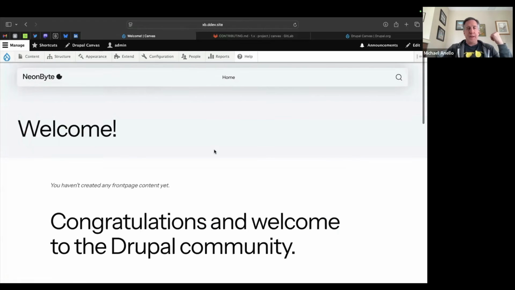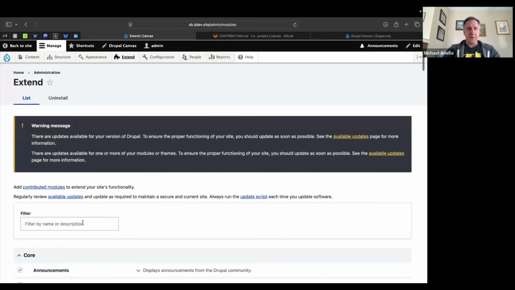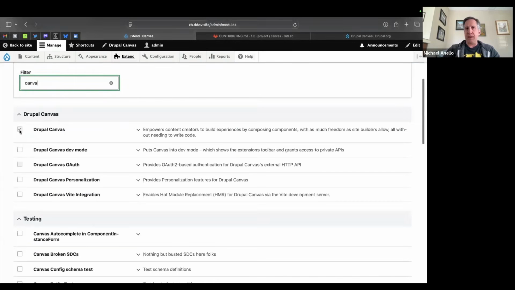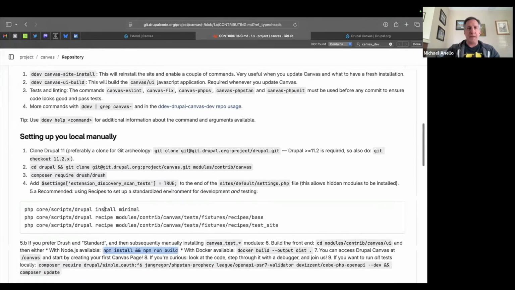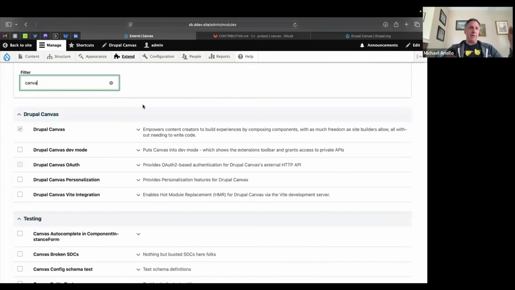Ted, I think we were talking a second ago. All I've done so far is enable Drupal Canvas. And then I've done the setup work. I like the manual way, and importantly, I did the npm install and run build. So Canvas is ready to go. But I think you were just saying that in order to play with content templates, we've got to do a couple extra things. So what do we have?